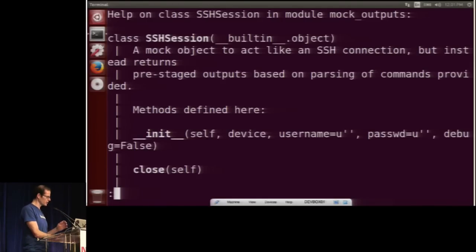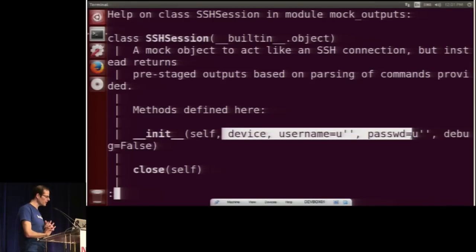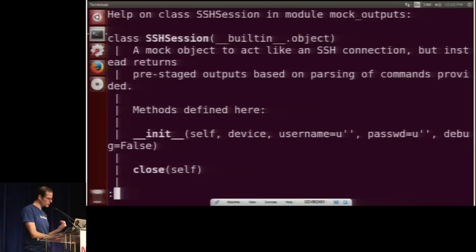But what we see here is ignore self, which just talks about an instance of it. And the things after are the required inputs. For example, device. And it actually has a default username and password of empty string, so you could really call this with only passing device.